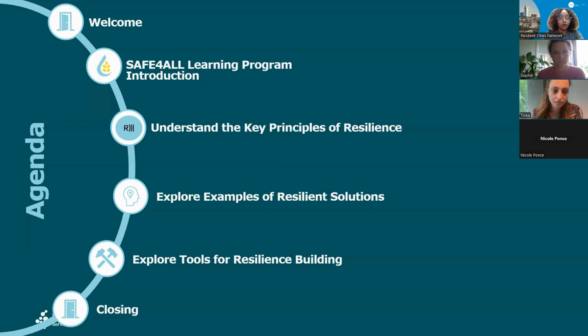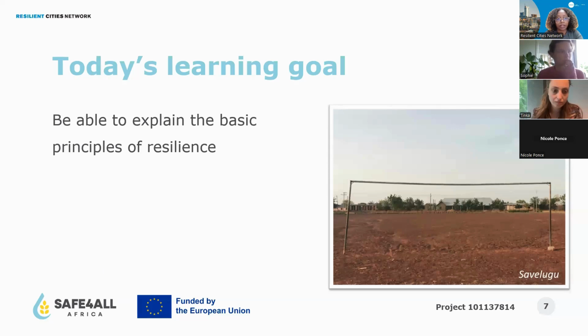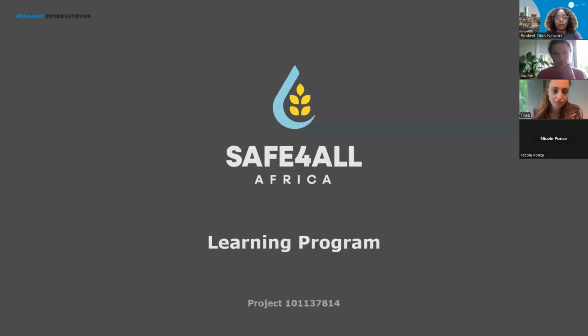We will then move on to understand the key principles of resilience, and then we will explore key resilience solutions and what they look like in the real world. And then we'll also have a brief session where we look at and explore some tools we've developed from the Resilience Studies Network on resilience building. So our goal for today is to understand the basic principles of resilience thinking and how we can begin to apply it in tackling the challenges we face today, including climate change and climate impacts.